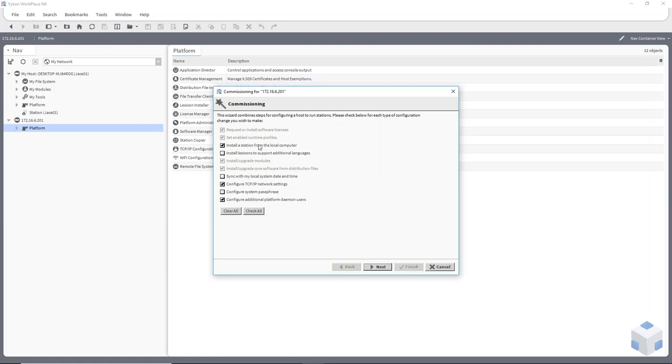This is where I can select whether or not I'm going to install a station. This is where I can select if I want to add any lexicons, which are additional languages. I have to install and upgrade modules, and install and upgrade the core software. I can sync it with my local date and time. I can configure my TCP IP address. I could change my passphrase, which I've already done, so I don't need to select that. And with N4 you can add additional platform users, where in AX you couldn't do that. So it's a new feature with N4. So I say next.